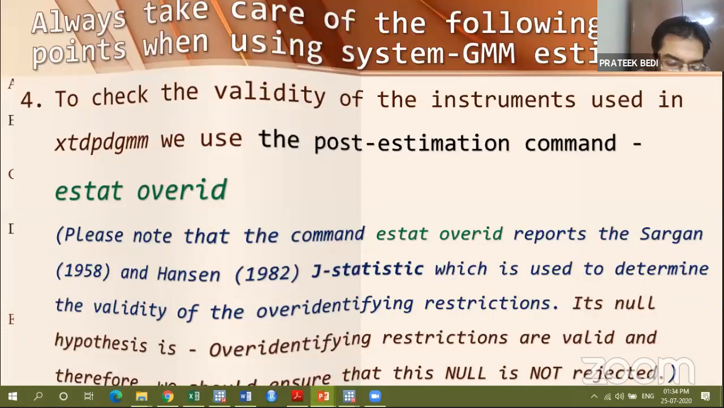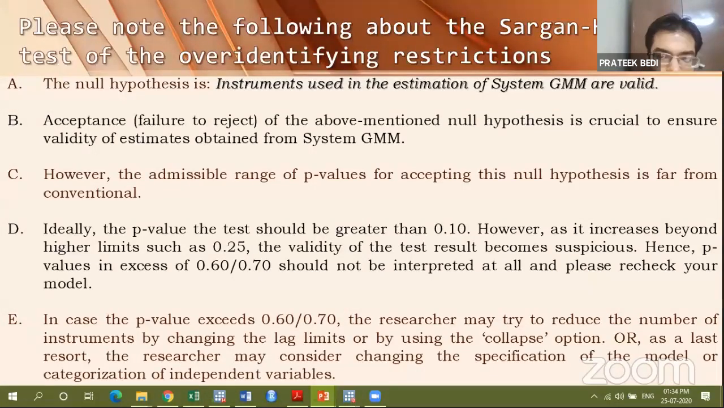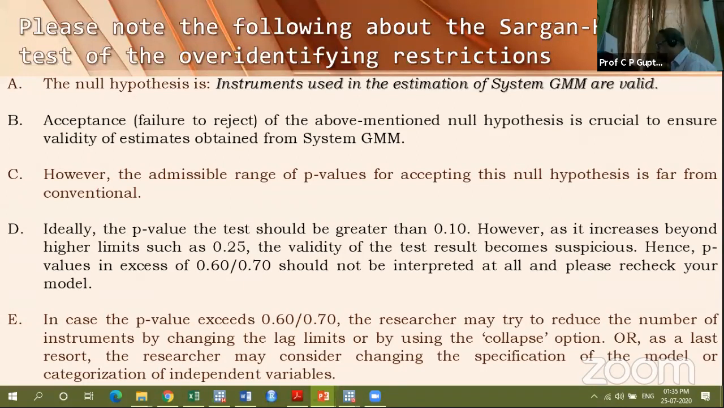And so basically this slide tells you that your p-values for the Sargan-Hansen test should not exceed these ranges, 0.6, 0.7. If they do, then you should ideally reduce the number of instruments in your model, or you should change the specification of your model, right?